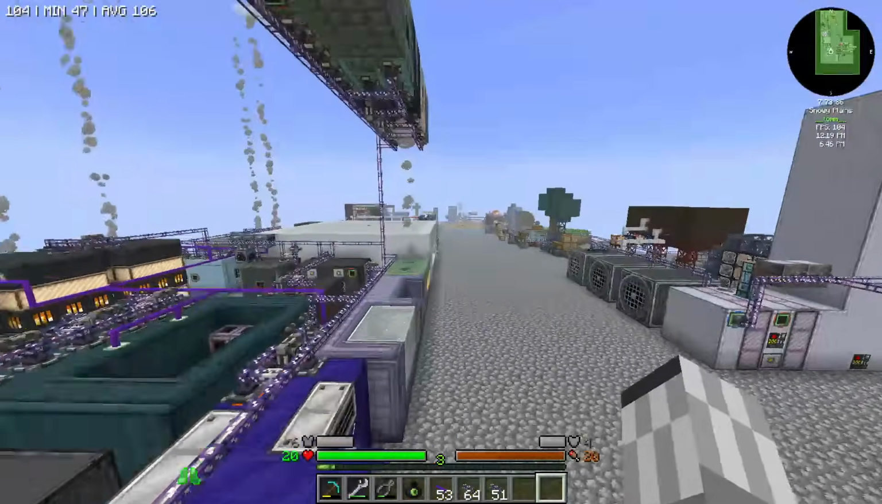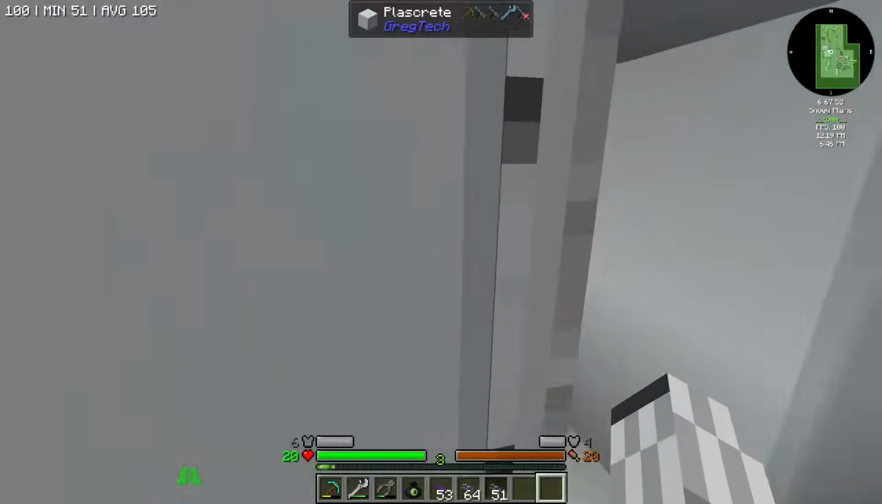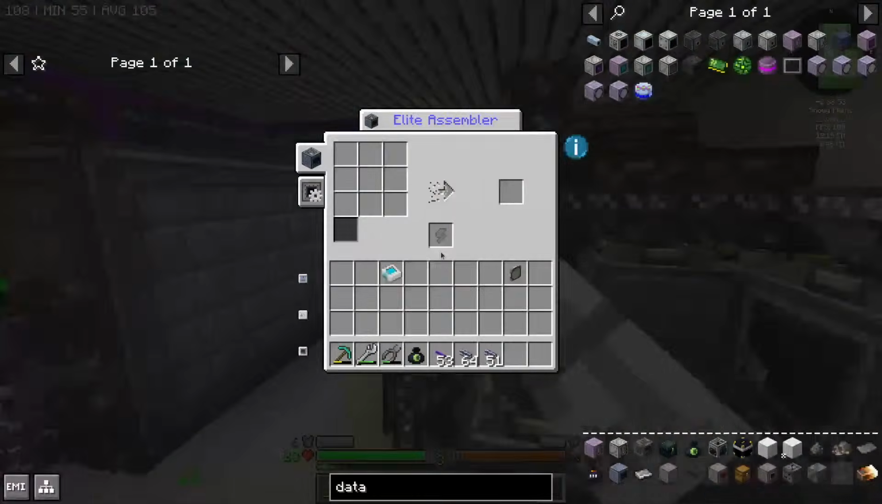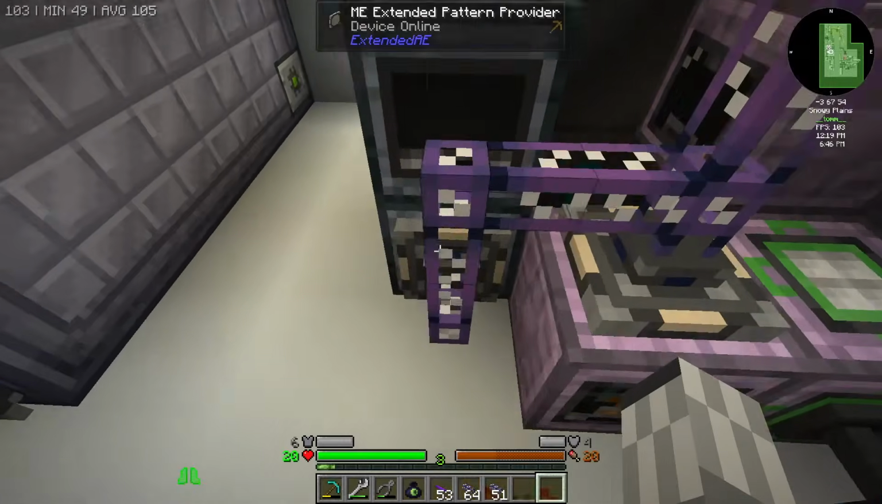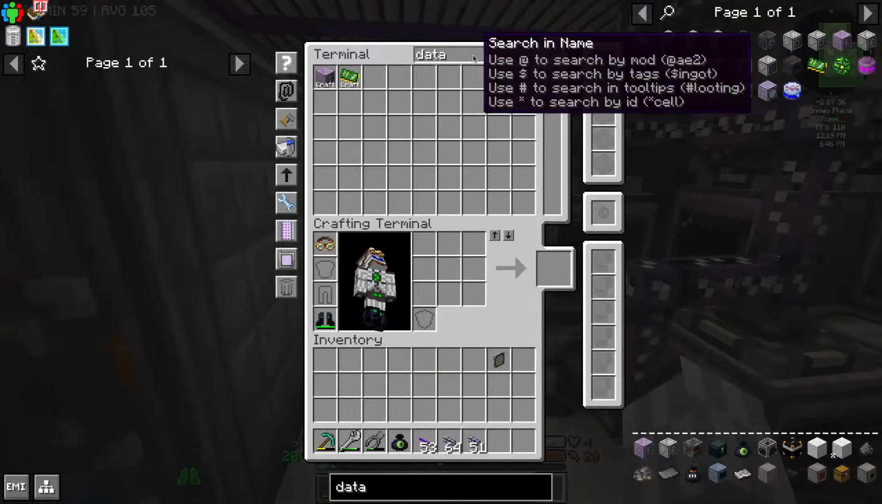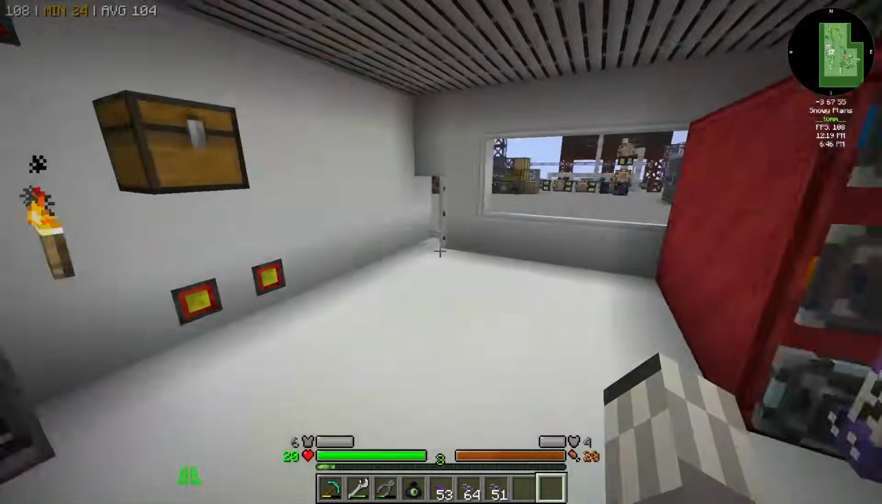Right, let's put this one inside an assembler. This one. I'm going to need another assembler soon. Okay, data SSH.